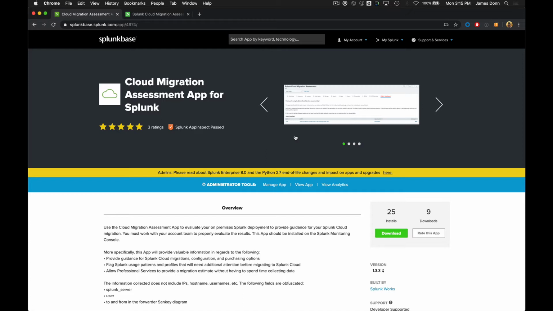To use this application, simply download it and install it on your monitoring console. If you do not have access to your monitoring console, any search head should do.